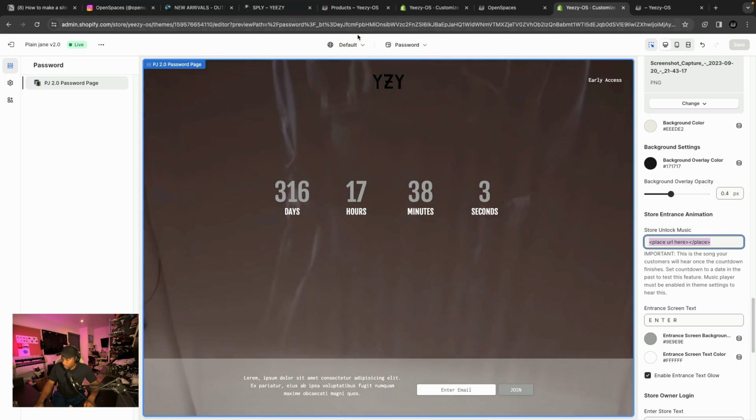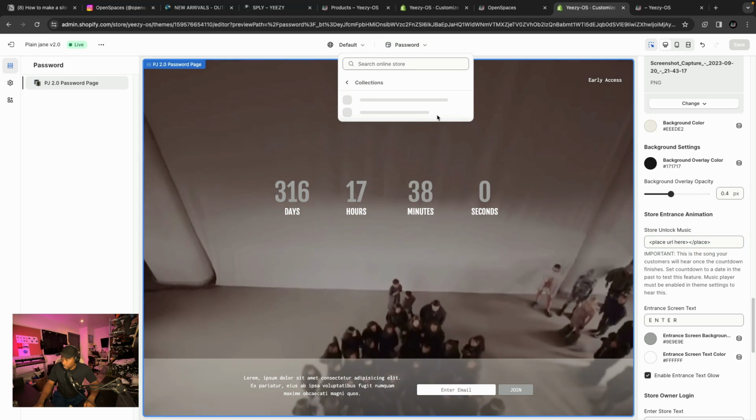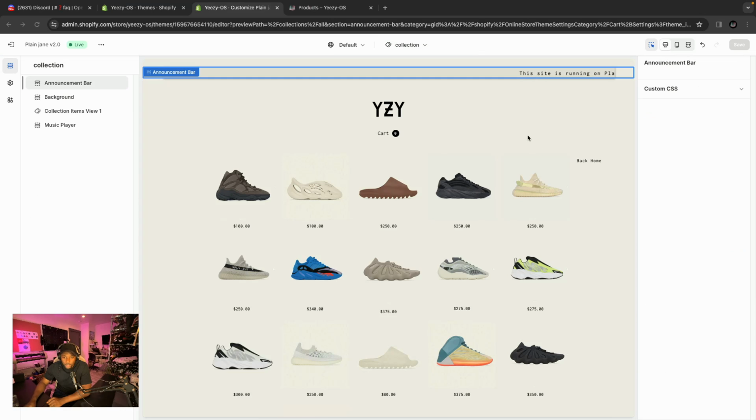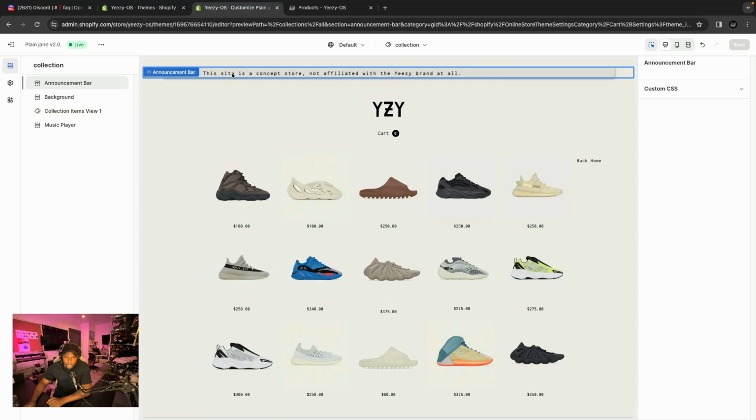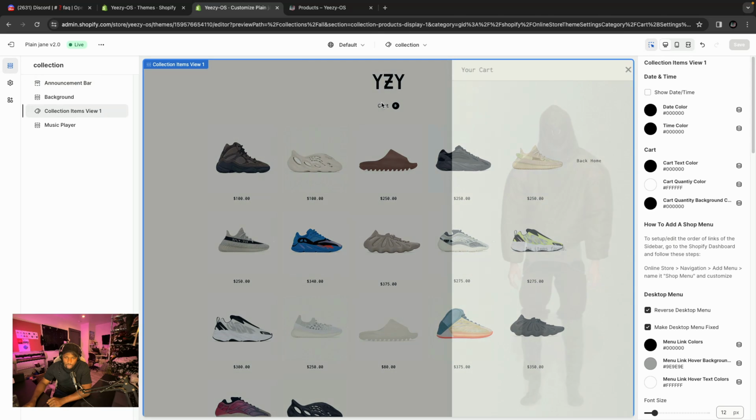All right, so let's jump over to the collection page. This is where the real meat is. So we're here on the collection page. Let's go from top to bottom. Let's go over the main elements of this page. We have our running announcement bar here. We have our logo, we have our cart. Let's open this guy so you guys can see.